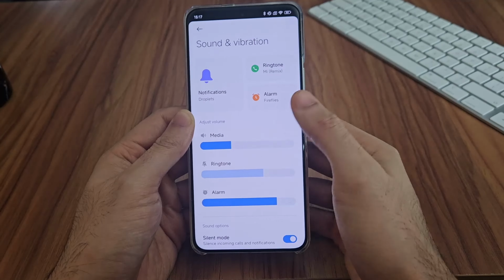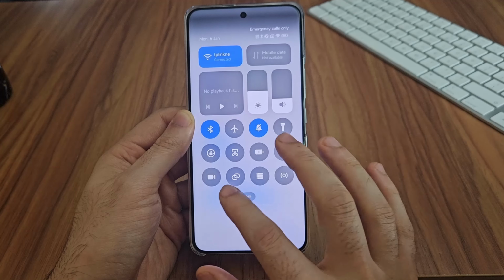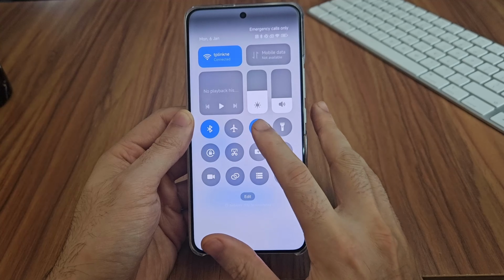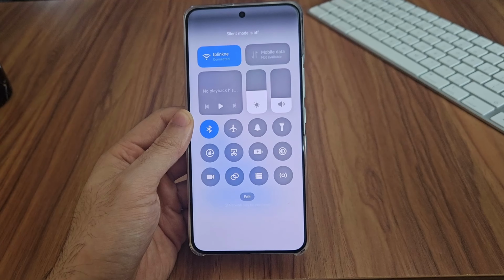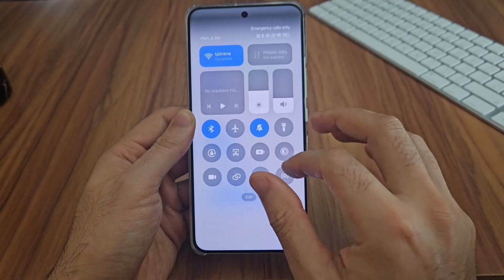Unlike MIUI, HyperOS eliminates the need to swipe sideways to access additional settings. Now all your quick settings are on the same page, accessible with a simple scroll, making it easier to use. HyperOS brings a modern functional upgrade to the control center, combining simplicity with efficiency to improve everyday interactions.